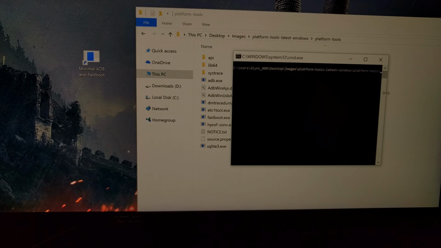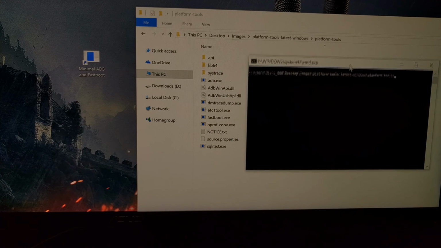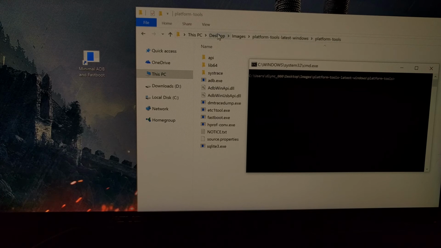And that's going to, again, give us a command window right in this folder. So you can see we're at desktop, images, platform tools. So then from here, you can type in your commands like adb devices. And it will start the ADB service as usual. You can flash your TWRP images here. Again, you'll need to have that file in there.